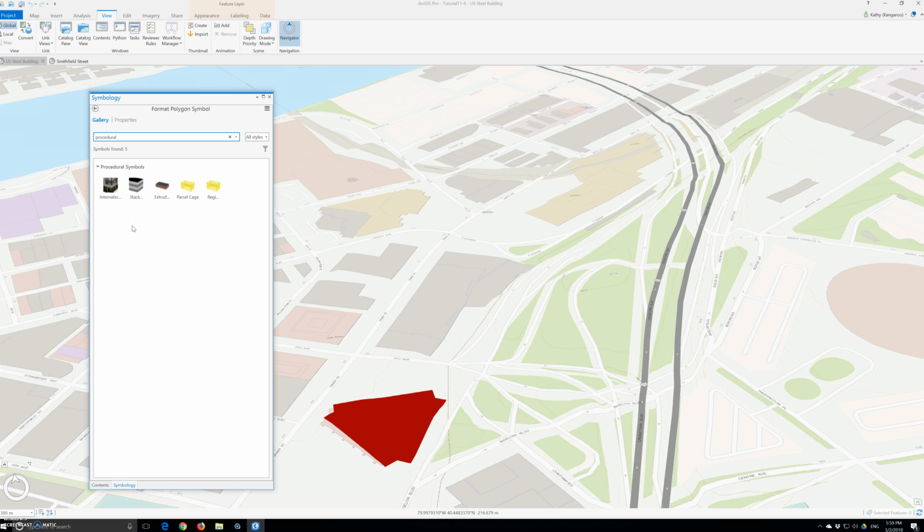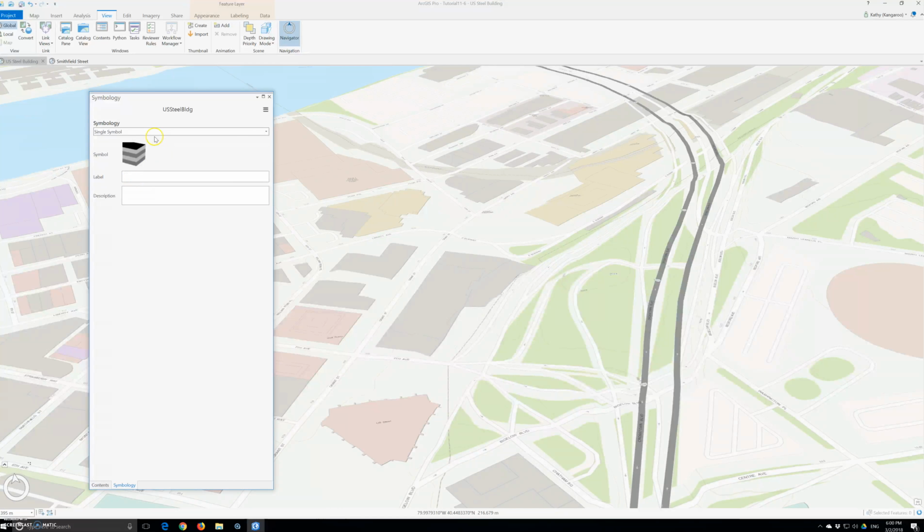Procedural rules will update with new software releases and can be downloaded and added from the City Engine on ArcGIS Living Atlas of the World. We will click the stacked blocks procedural symbol, which is this one, and then click this symbol. In the symbology pane, we will click properties and the layer button, properties. Okay.